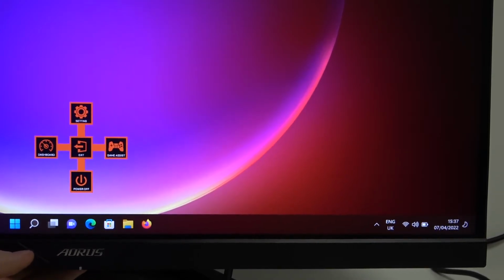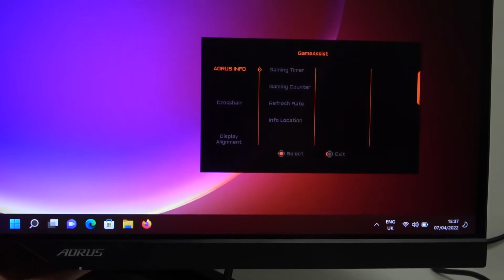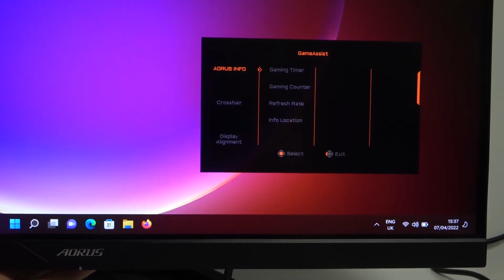Okay, next we have to go for the Game Assist when this floating menu shows, and then when the HardReset.Info is selected you have to go below for the crosshair and then click on the right to enter, and as you can see we got style 1 and there's also the custom.